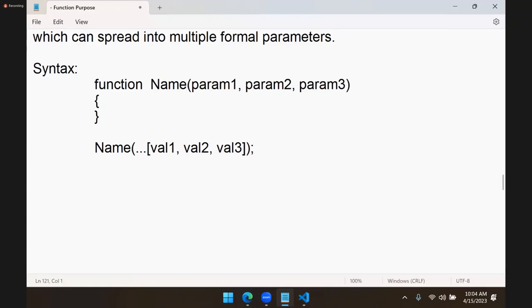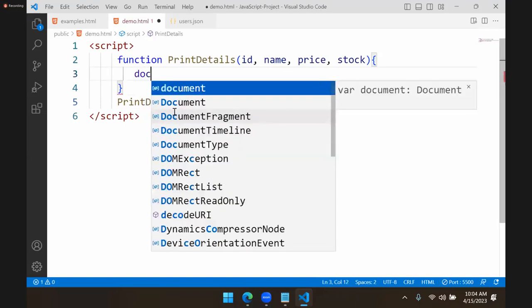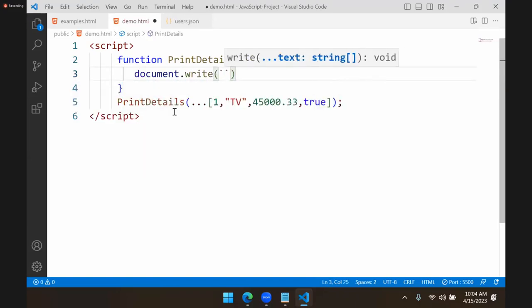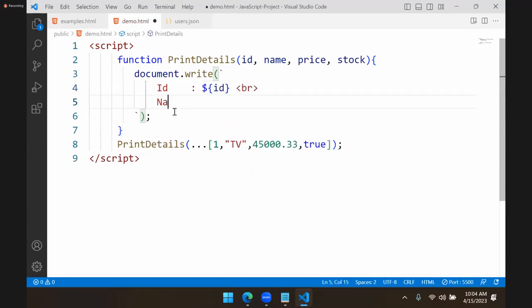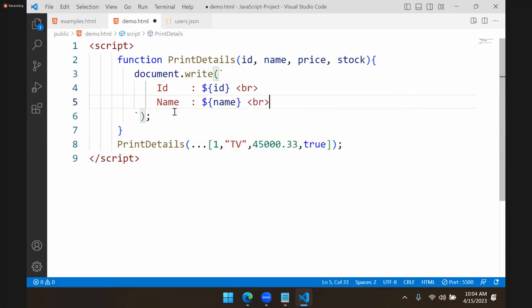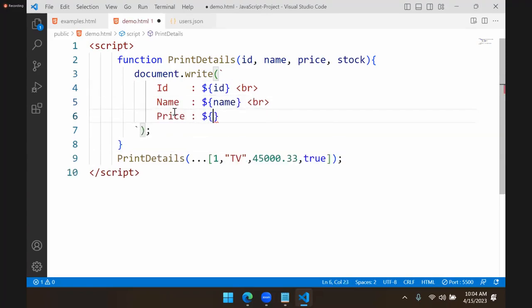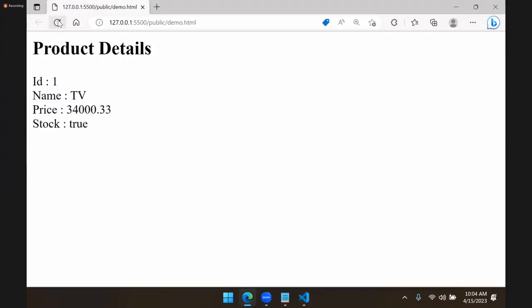Actually, you can maintain this in a separate array. So suppose I am printing with document dot write. Here we have to print all the details. ID is ID, name is name, and price is price. Like this we are printing all the details, and stock is stock. You can see it is printing all the details.